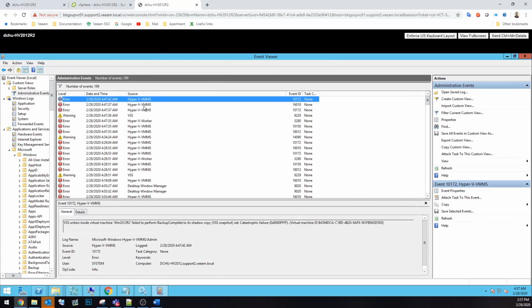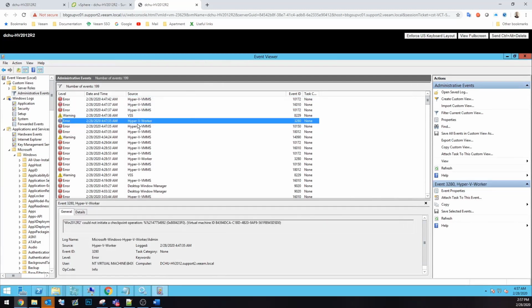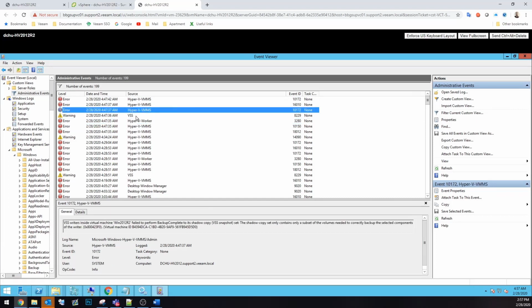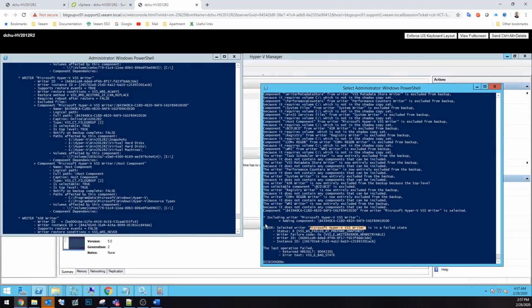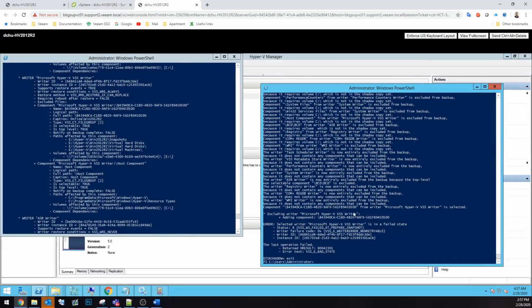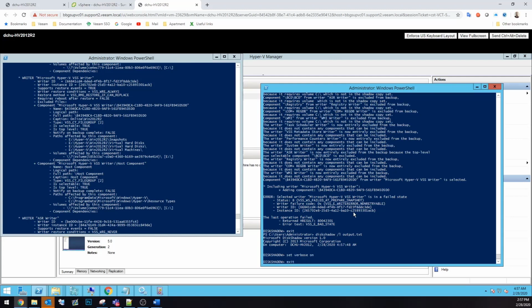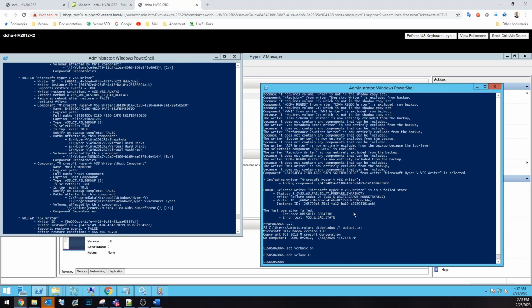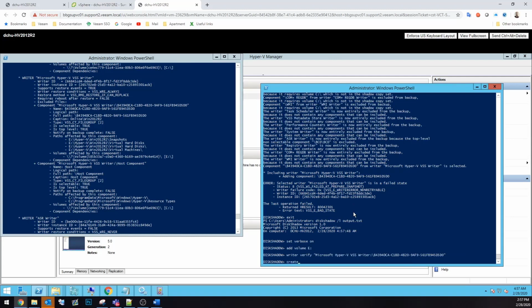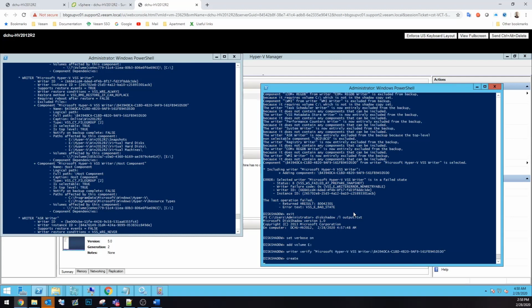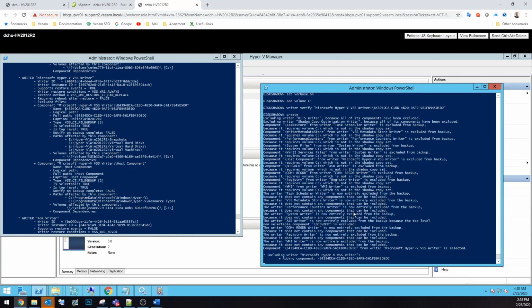So right now we see these events which show us that we couldn't make checkpoint operation, the writers in the machine failed, and it was a nightmare, and the server gave up. So what if we drop it and we try again? We start disk shadow, we set the verbose context, we add the volume, and we verify the writer to make sure it works, and we create the shadow copy. Let's see if it goes through now. There could have been more errors, but at that point, that was the first error I found which stopped our SQL writer.